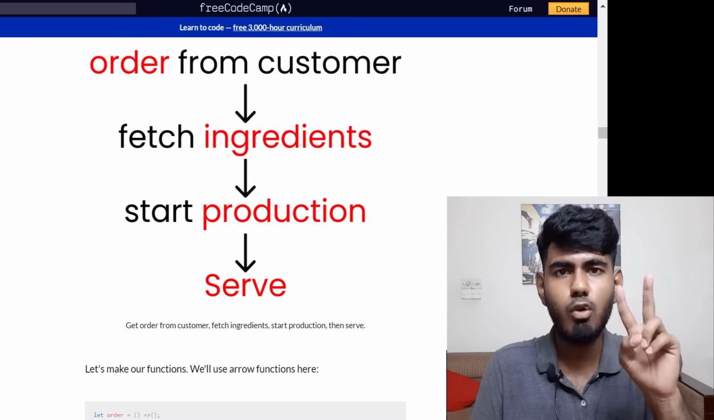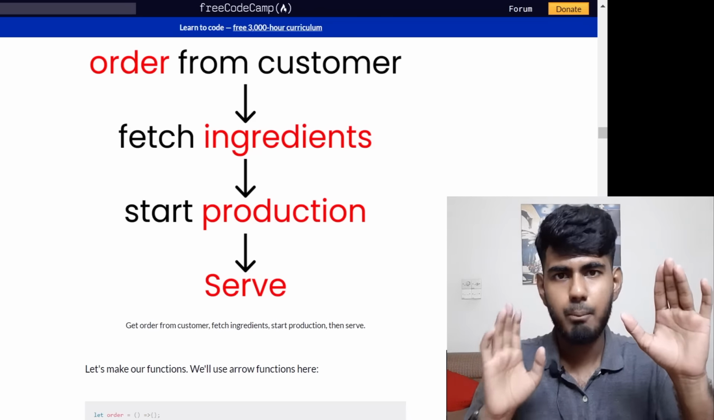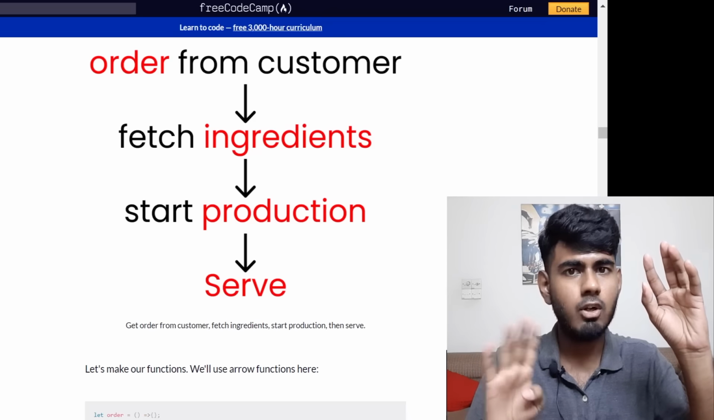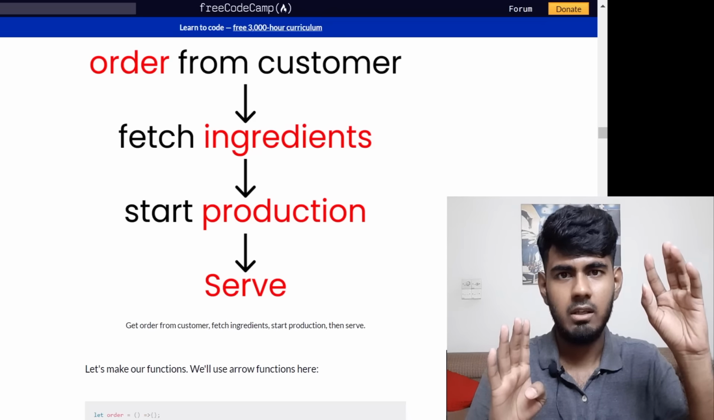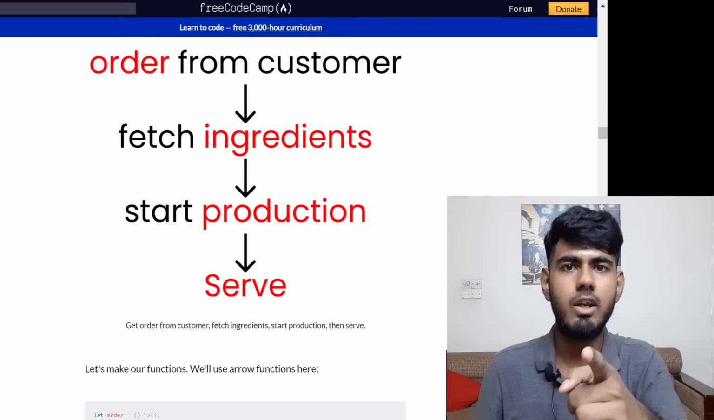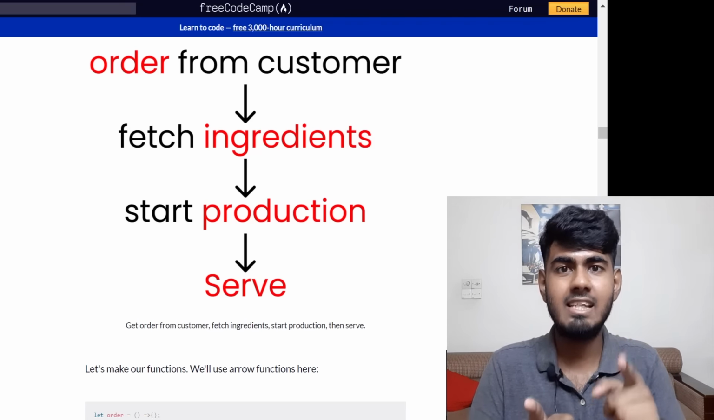So we're gonna create 2 functions. How many functions? 2 functions. Order function, production function, okay? If we don't get the order, we cannot start the production. This is how we are forming a connection between these 2 functions. Using what? Tell me. Using a callback. Come on, let's go to CodePen and see the example.